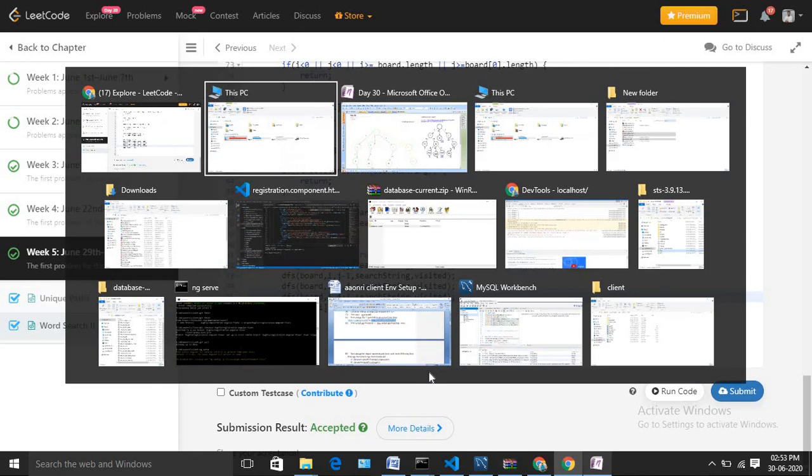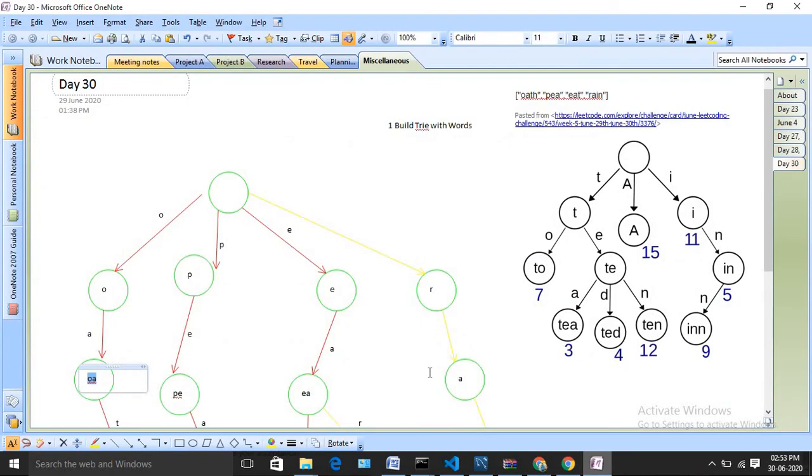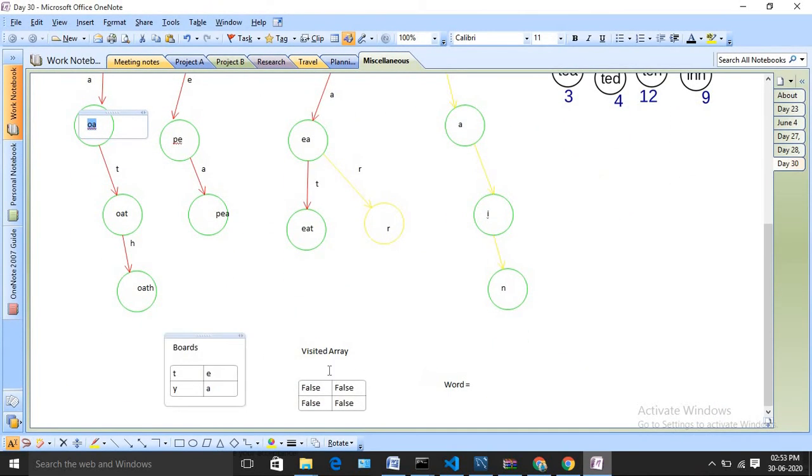Now let me quickly tell you what we are doing in the DFS function. So I took one visited array, right, with m and n length, and initially it should be false, right? So suppose I am going to search the word here in this array. For the time being, just think this is my input array, and I am going to search whether this word exists in the trie or not.